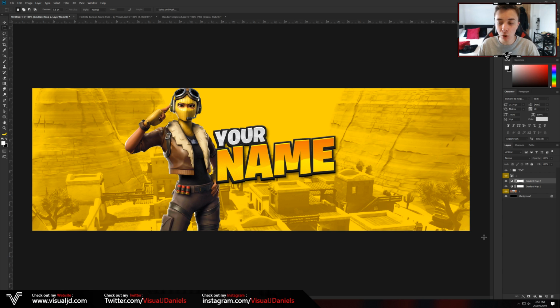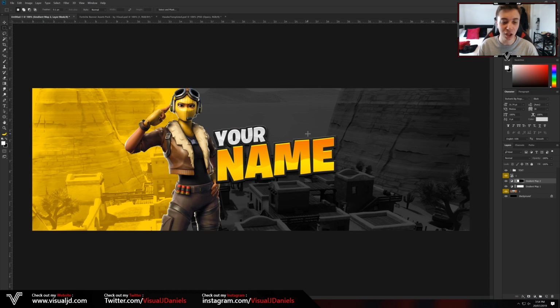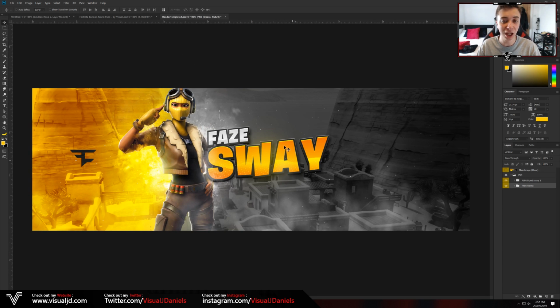I'm going to use the marquee tool and literally just select all of this right hand side up to the character. Once your gradient map layer is selected, press delete on your keyboard, and as you can see, it will now only be on the left. The next step after this is going to be adding in lighting and the effects, as you can see here.